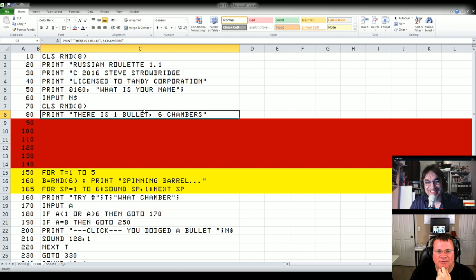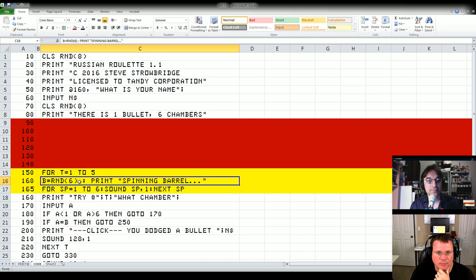There's 1 bullet and 6 chambers. Here's our 5 tries. We're going to get rid of 1, 2, 3, 4, 5 lines of code. We're going to get rid of 5 lines from the program. This is the main game loop right now for T equals 1 to 5. Those are our 5 tries. We're going to pick a random bullet. We're going to print the word spinning barrel. We're then going to make a sound.